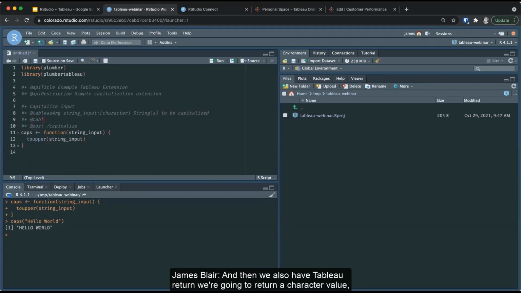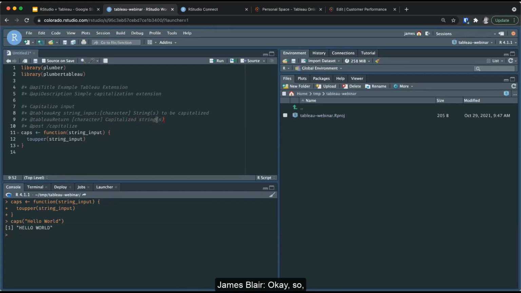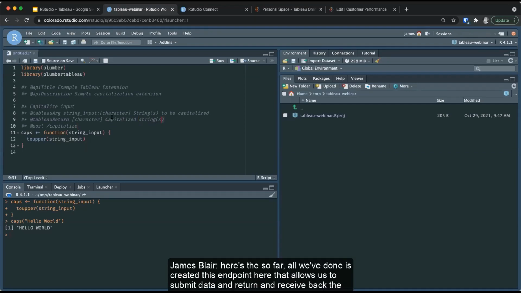Okay, and then we also have Tableau return. We're going to return a character value. And this character value is capitalized. Let's call this capitalized. Okay, so so far, all we've done is created this endpoint here that allows us to submit data and receive back the capitalized input. And if we run this right now, let's save it. So let's save this as plumber.r.